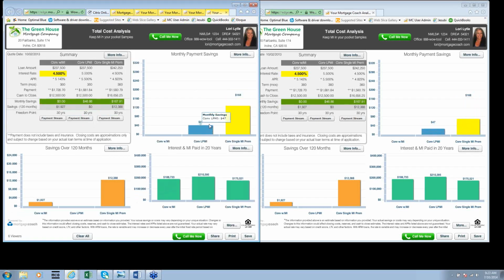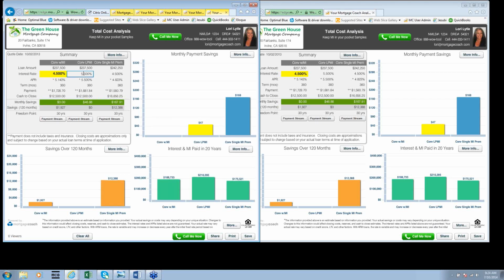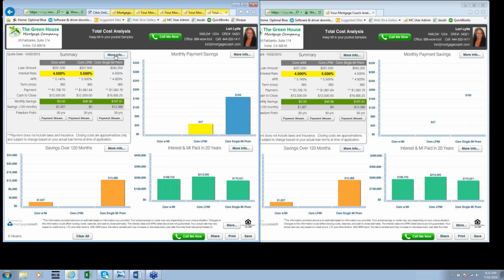So if I wanted to talk about the single premium and how much they're saving, you see how I clicked on the graph and it will go ahead and bounce. And I also want to let you know, this also works with the mobile device. So if the client is on the mobile device, you can still do all this highlighting, clicking on the more info button, and drive the report while you're talking to them.